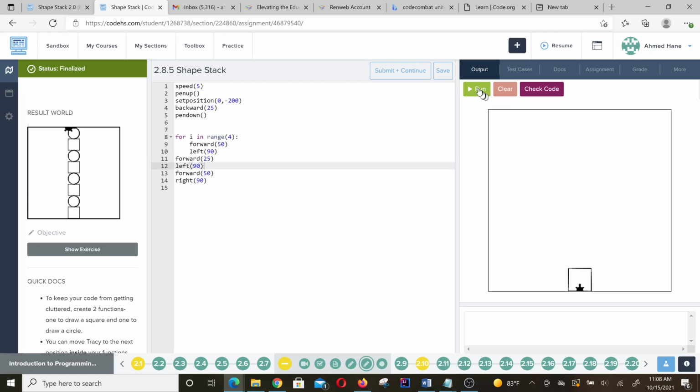Let's see what did we do here. Right there. All right. Now why did I have to turn? Because when you're drawing a circle, you always, like Tracy right now is going to draw from this side and go like this. Okay, here. So it's going to draw from this side and go like this. Okay, now if I didn't turn right, the circle would have been bad.